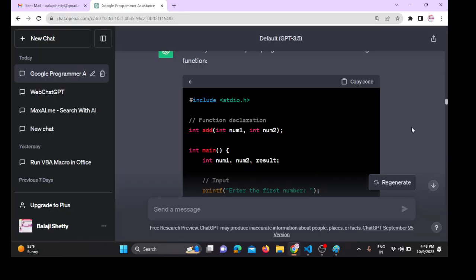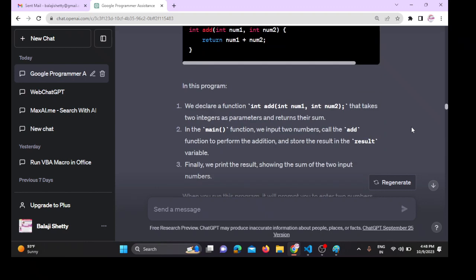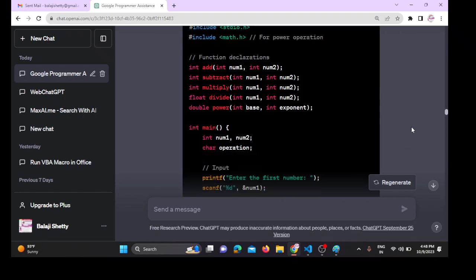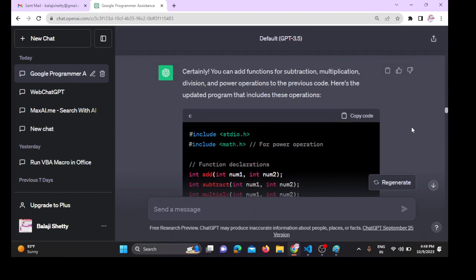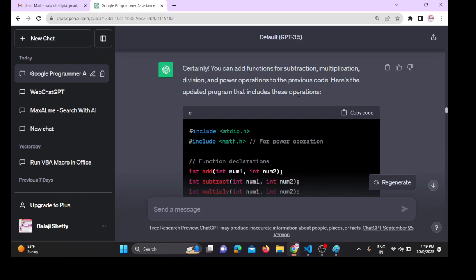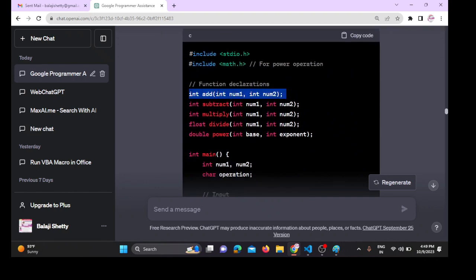Okay. Already I have created the code for the calculator. If you see here, int add, int num1, num2. Just I asked ChatGPT to write the program for addition, subtraction, multiplication, division. If you see the prompt here: add function for subtraction, multiplication, division and power operation to the previous code. Here is the updated program that includes these operations. Okay, you can see here for addition, subtraction, subtract is the function name, multiply is the function name, divide is the function name, power is the function name.